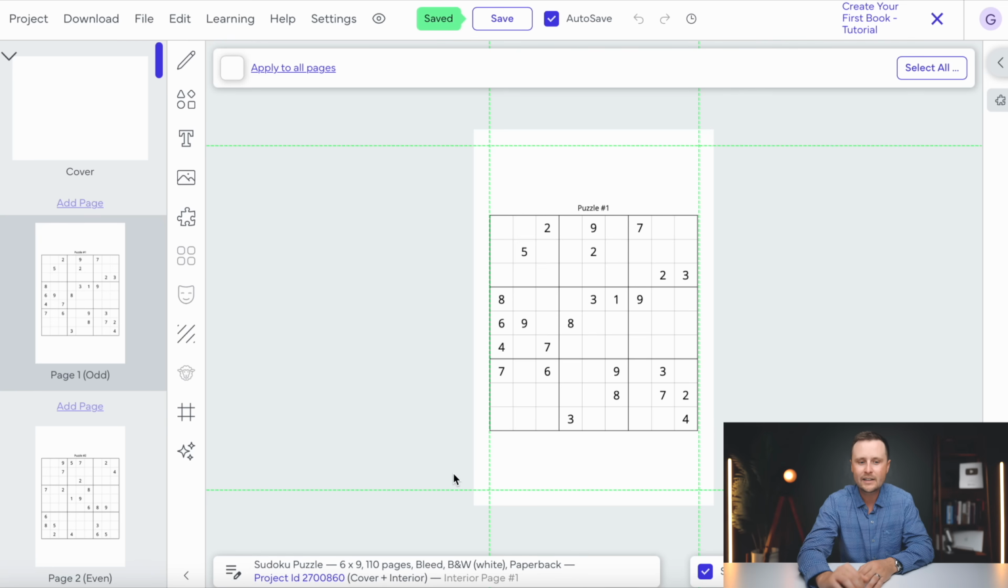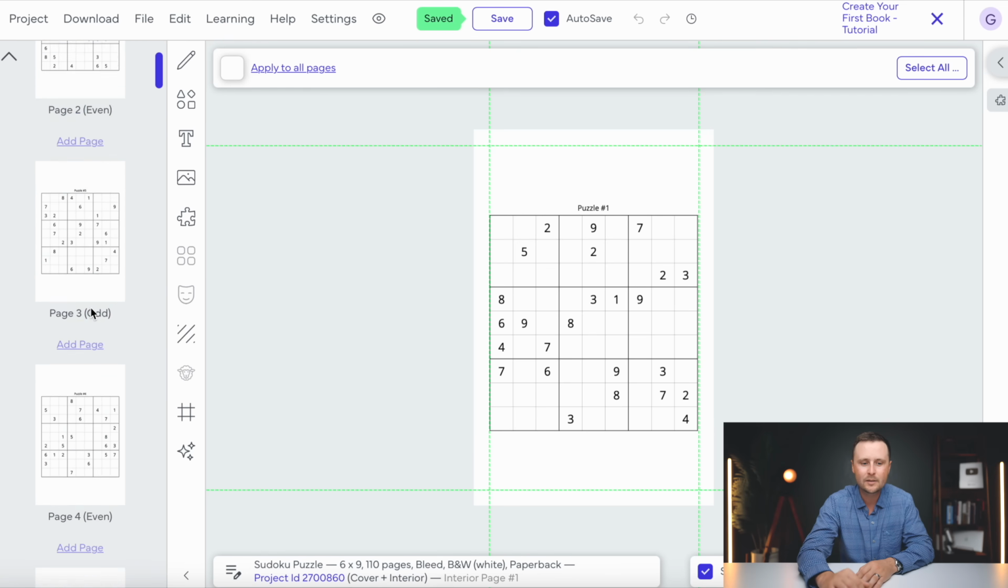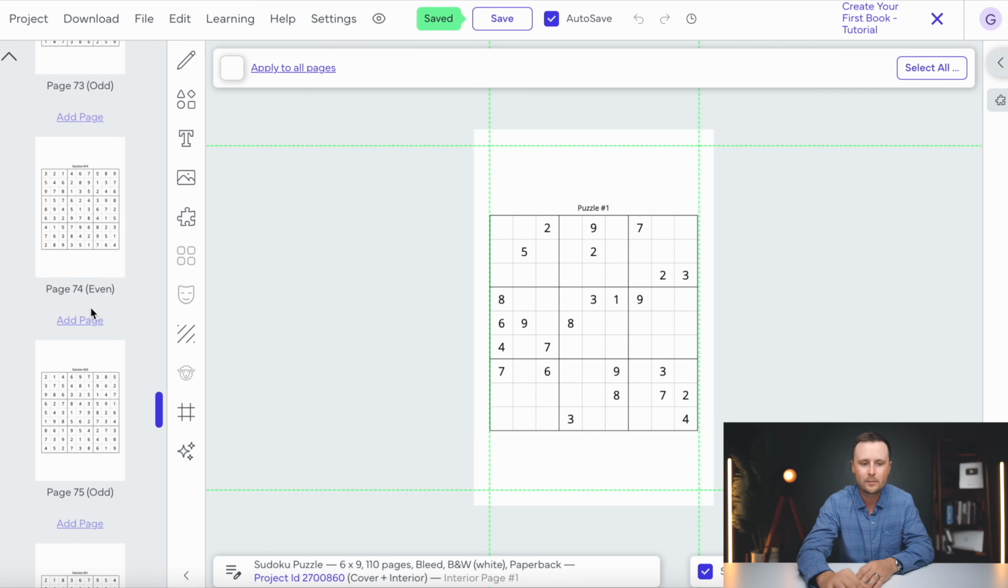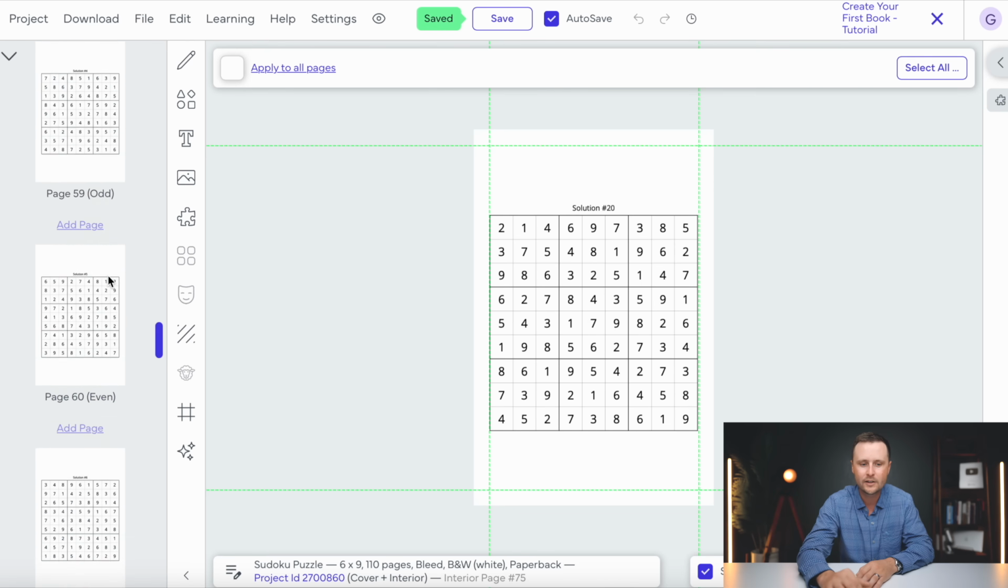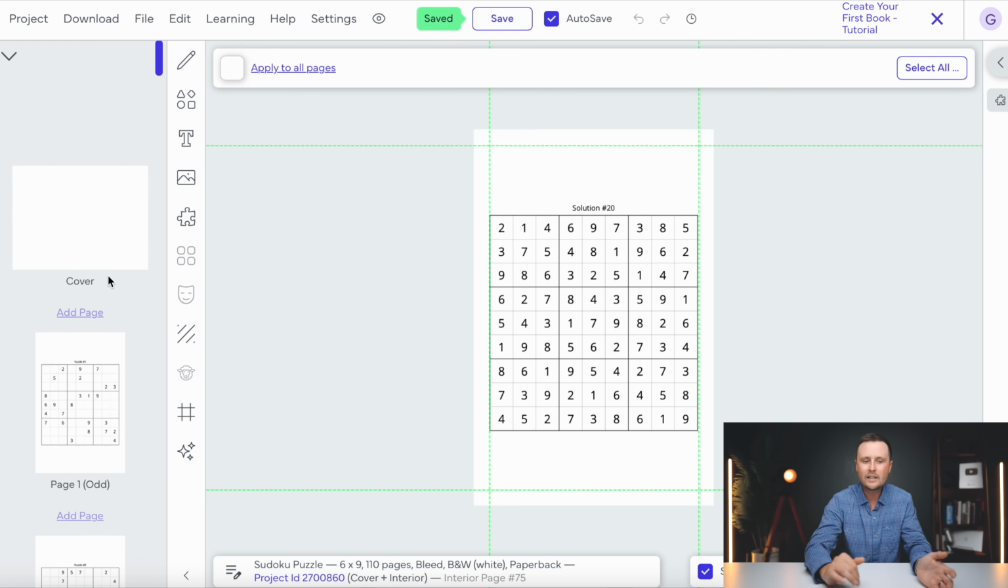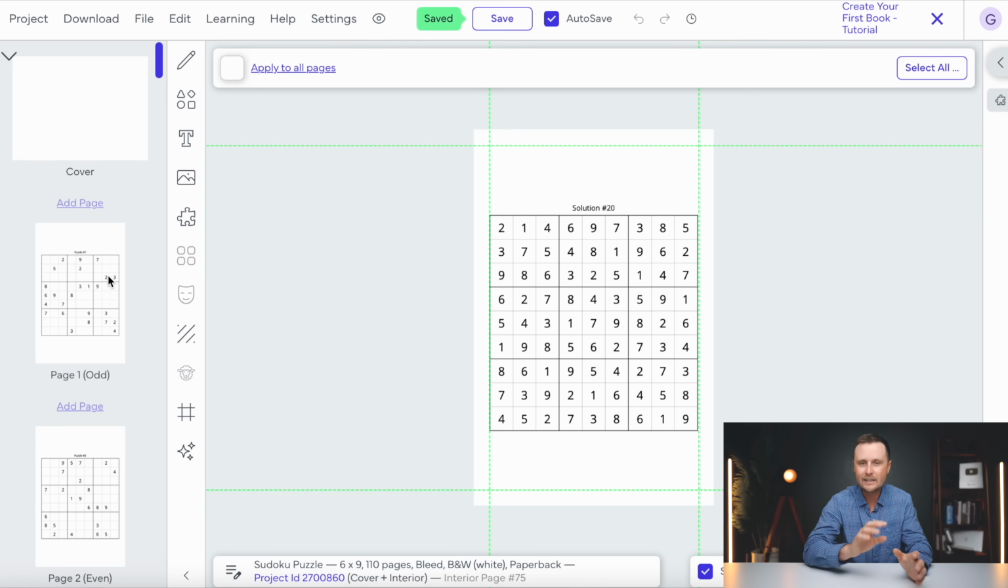And just like that, you will see that it generates all of these puzzles for us. It adds them to the pages. Once you get to the second half of the book, you will see that it has all of these solutions already generated for us as well. So the full interior of our book is entirely completed. That's how easy it is to do.